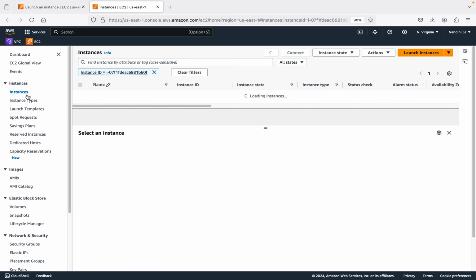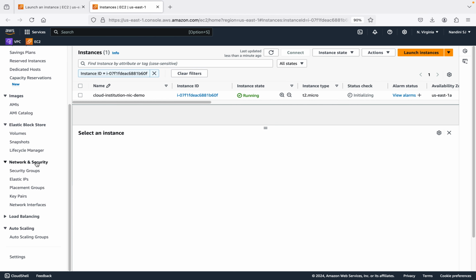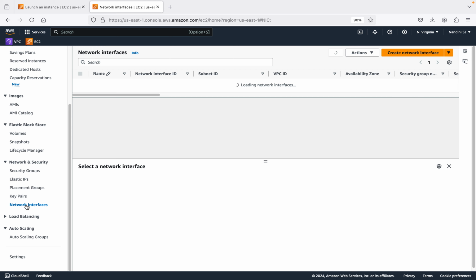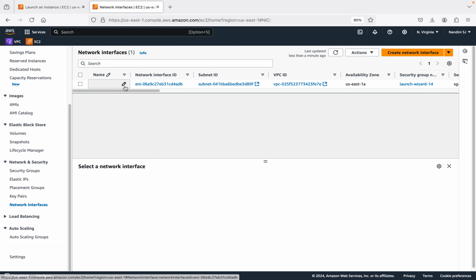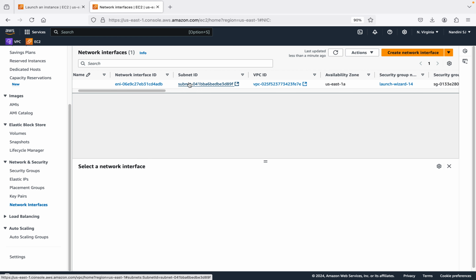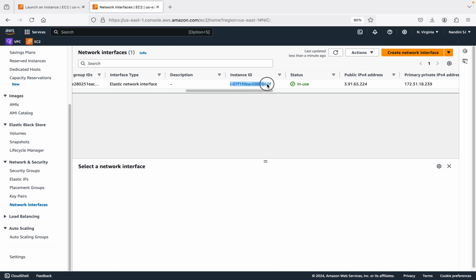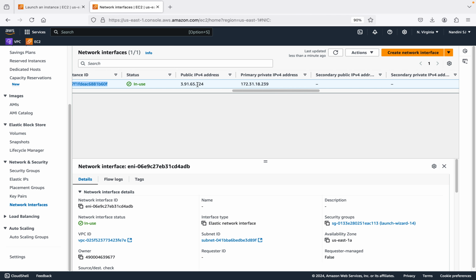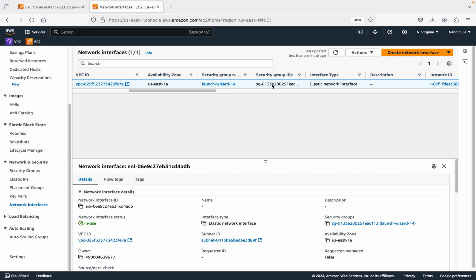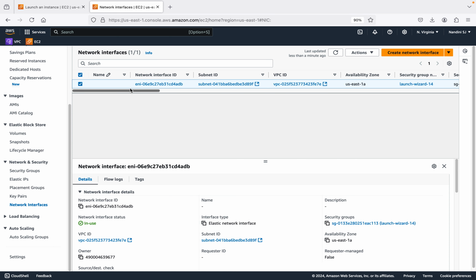Now if you observe, let's go to network and security, network interfaces. You can see that one network interface, an ENI, has been created and attached to the instance. The instance ID is this one. It has this public IP address and this primary address.